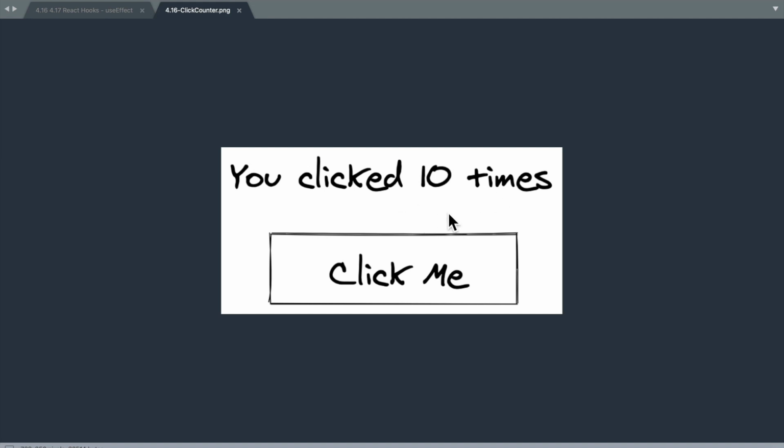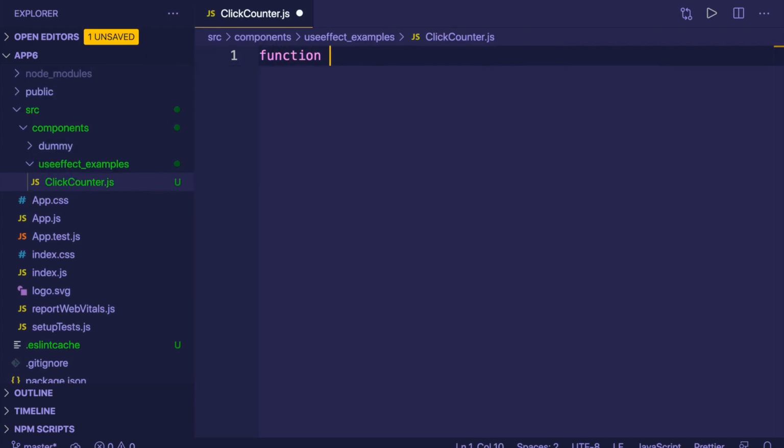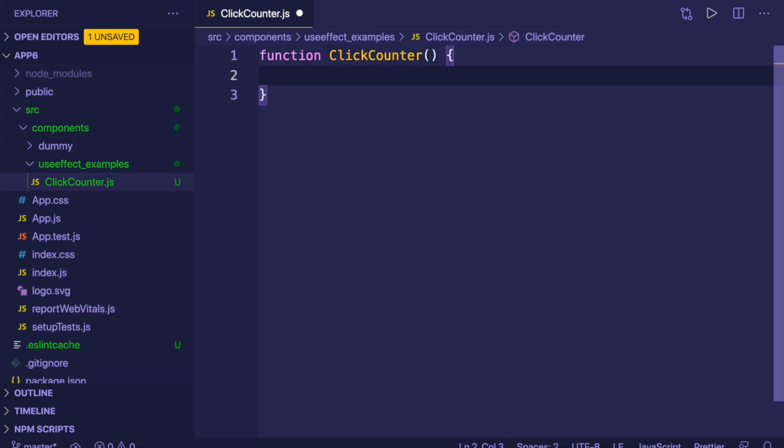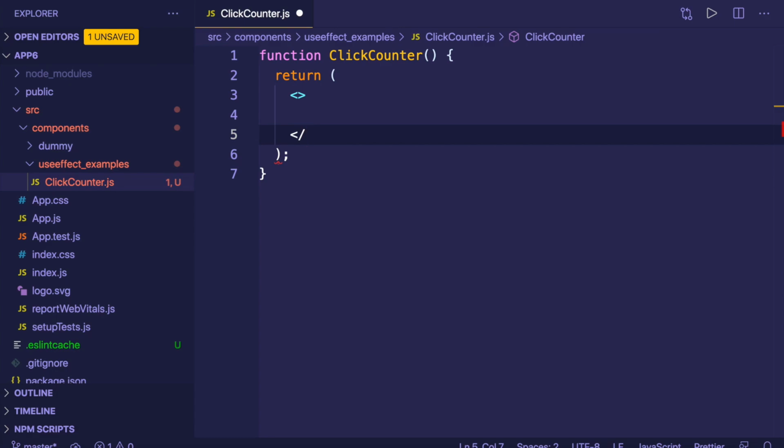So let's implement this first, and we'll add our console.log statements for debugging also. So let's first implement the click counter component. I'm going to create a new file and call it clickcounter.js, and it is going to be a function component. So I'm going to write ClickCounter, and I'm going to add a return statement to return JSX, and let us place an empty root tag and also close the empty root tag.